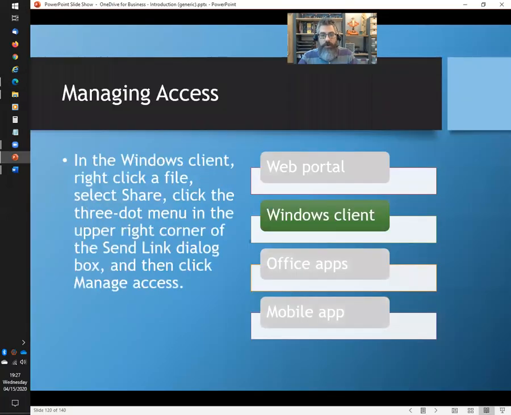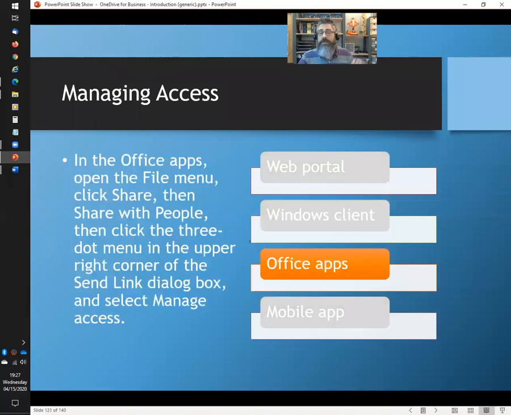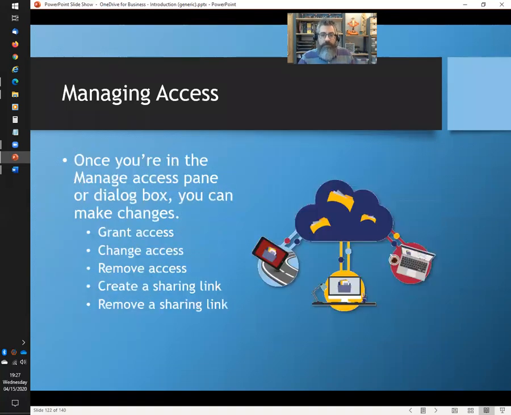Another key part to understand: I've also got on the slides here how to get to manage access in Windows and in Office. I don't have time to go through those, but I'll leave the slides up for a few moments. You'll see that the Windows client and Office do allow you to manage access. It's not as robust as the web portal, so I would really suggest you use the web portal. You don't have to, but you can also use the Windows client and Office.